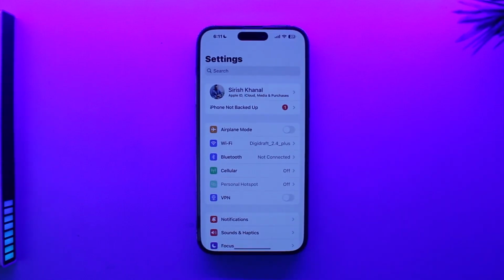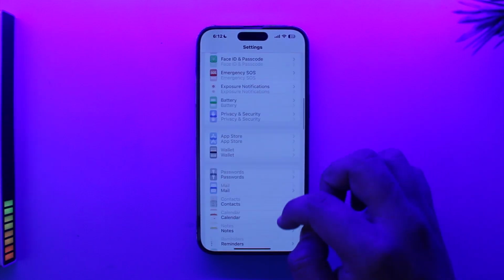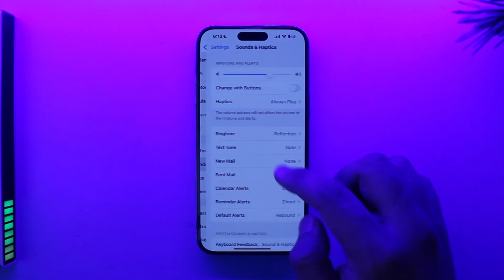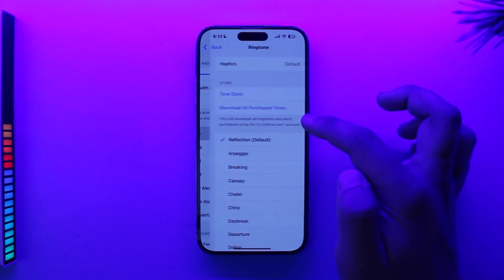Now you can simply open the settings application over here. Then over here you can see different sort of options here, right? So let me just go to sounds and haptics. Here under sounds and haptics you can see ringtone. So mine is currently set to reflection.